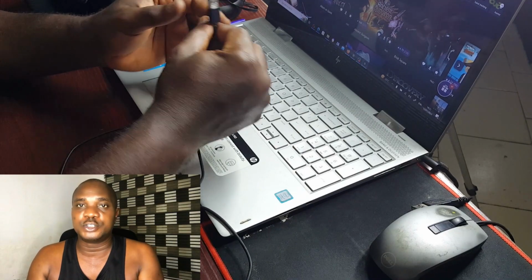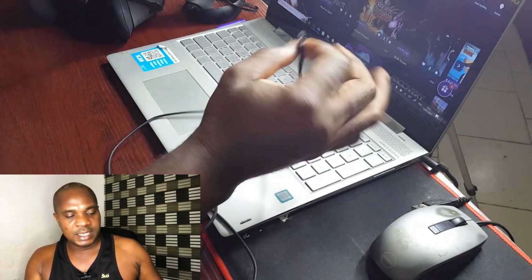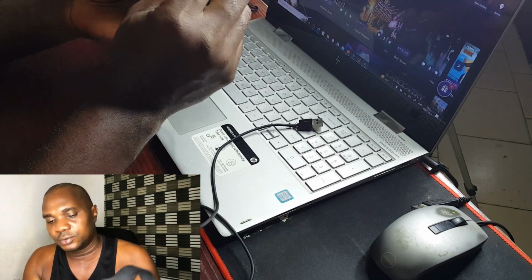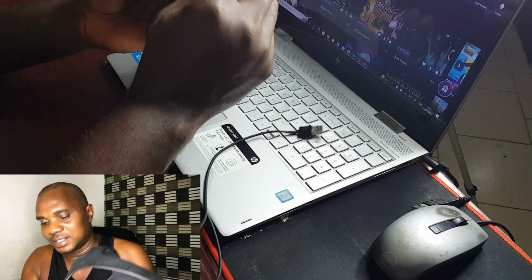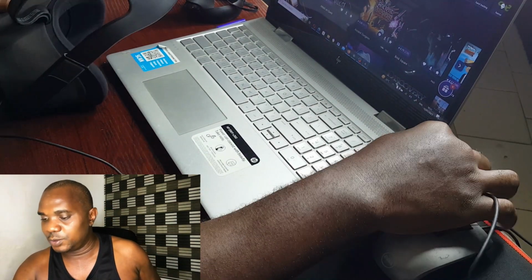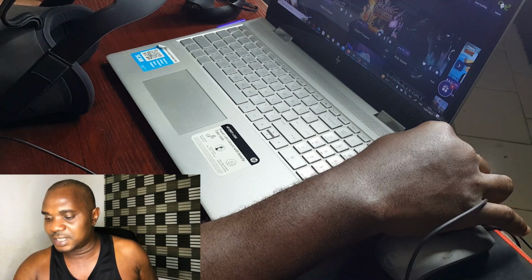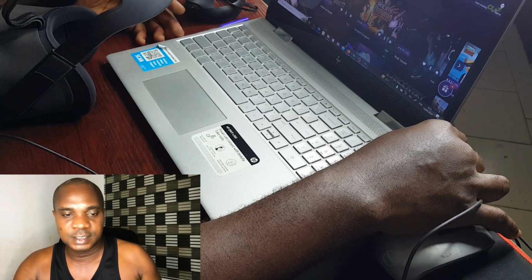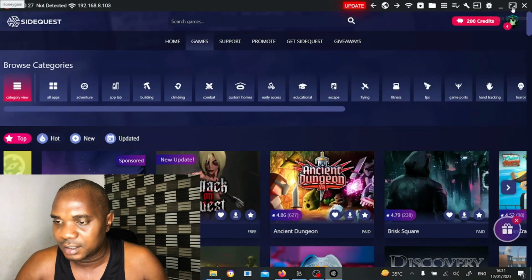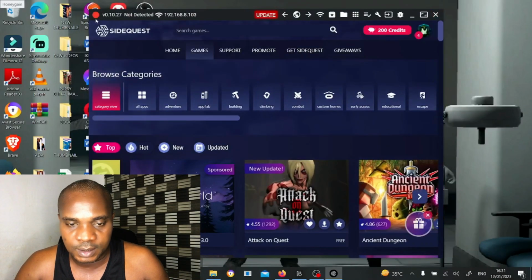So once you have this Type-C to USB cable with you, the first thing you need to do is plug your Type-C cable into your Oculus Quest. Once you plug your Type-C cable into your Oculus Quest, the next step is to plug the USB cable into your system. Once you plug it in, as you can see right on top here, let me reduce this window. This is showing, let me refresh.